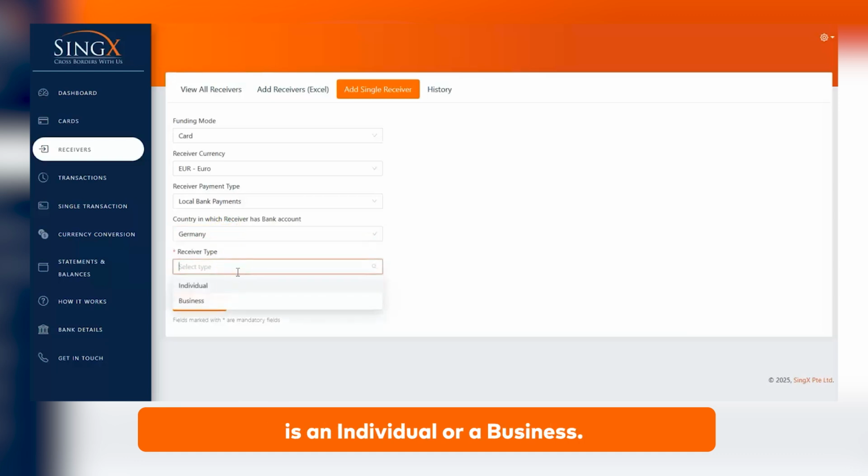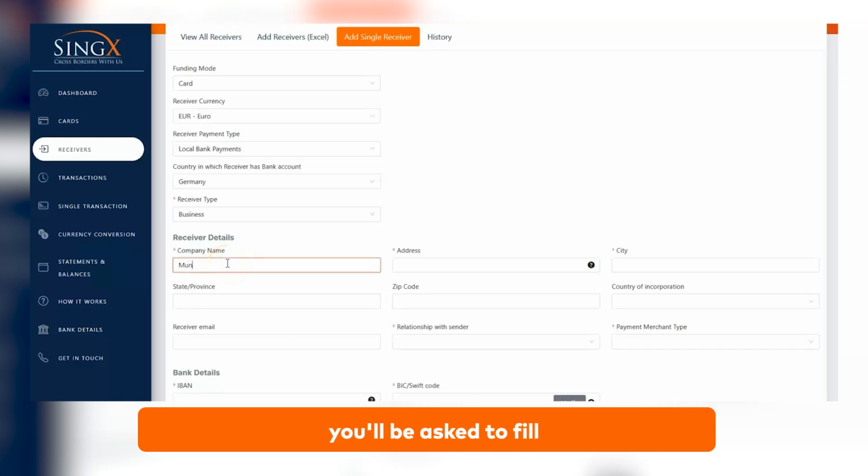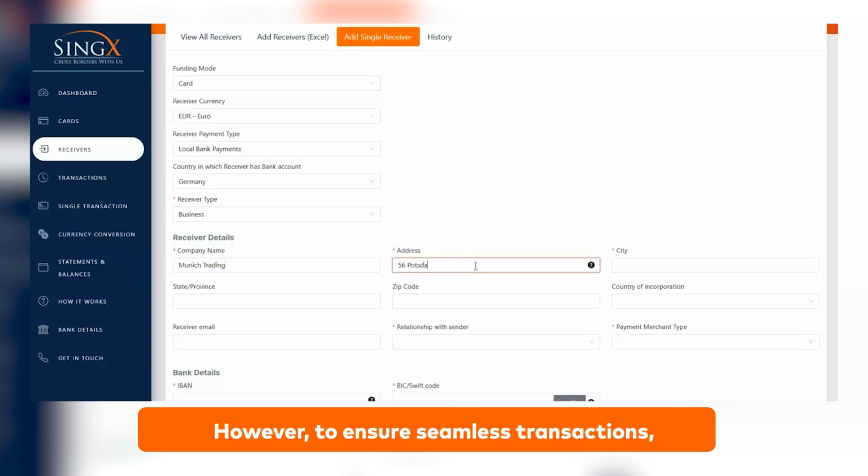Indicate whether the receiver is an individual or a business. Based on your selection, you'll be asked to fill in the required details. All fields marked with a star are mandatory. However, to ensure seamless transactions, we suggest you complete as many fields as you can.